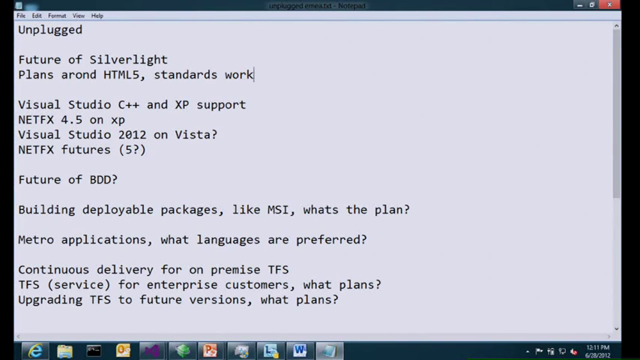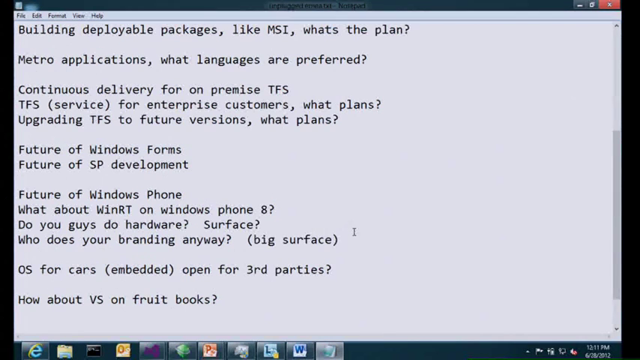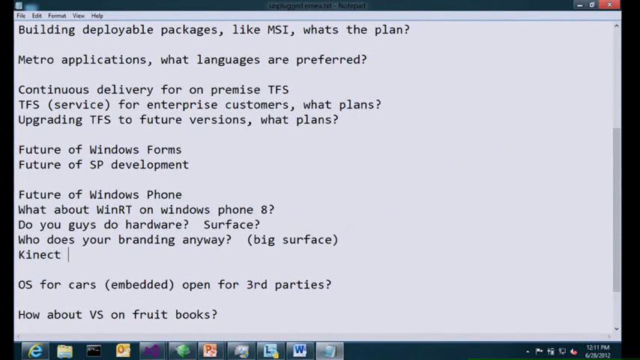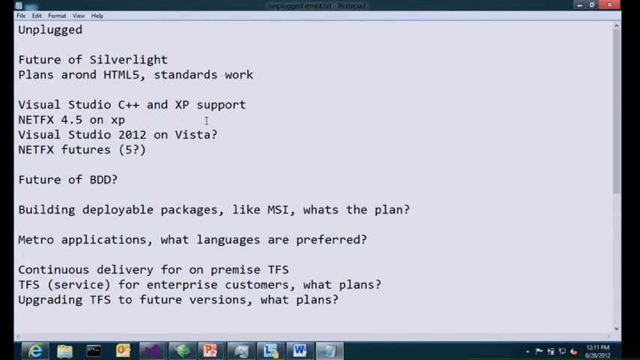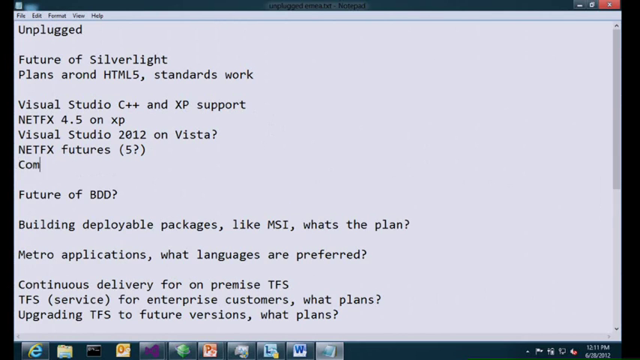Maybe the topic of Kinect and TVs. Kinect and TVs? Okay, I'll put this next to the Surface here. What is the future of compiler as a service? Compiler as a service. Okay, great. Put that by 4.5. This is Roslyn. Perfect. Okay.